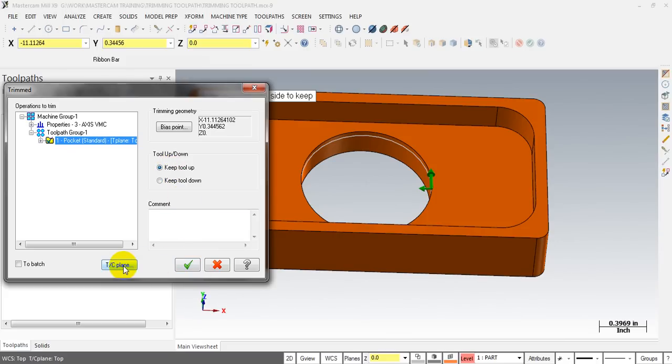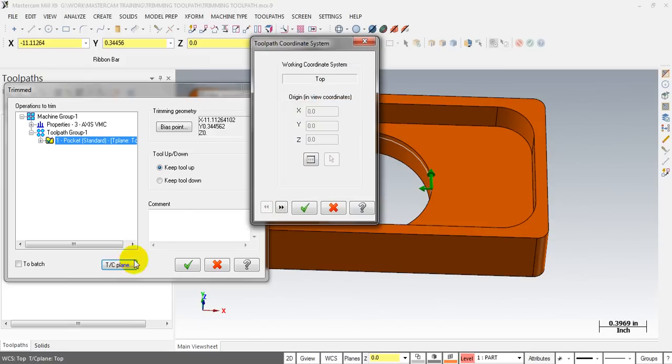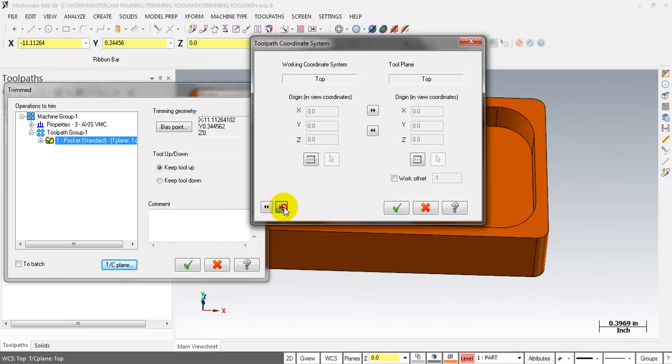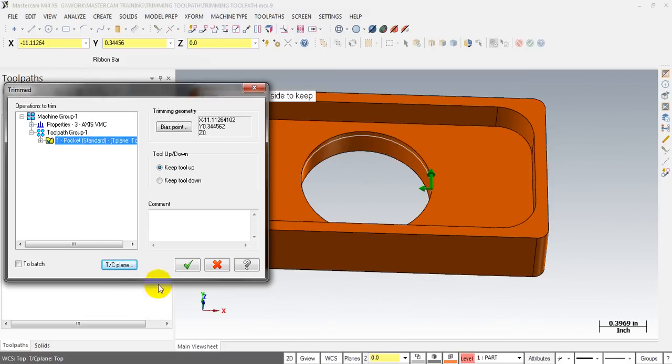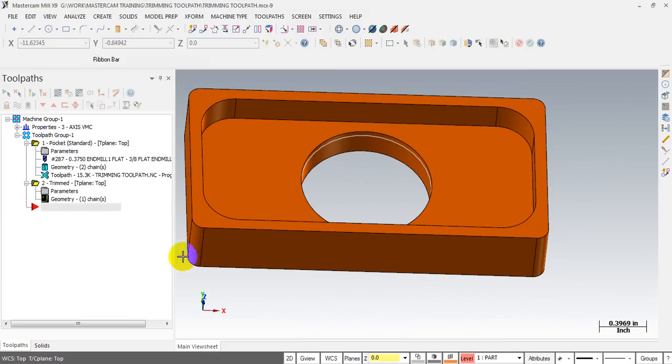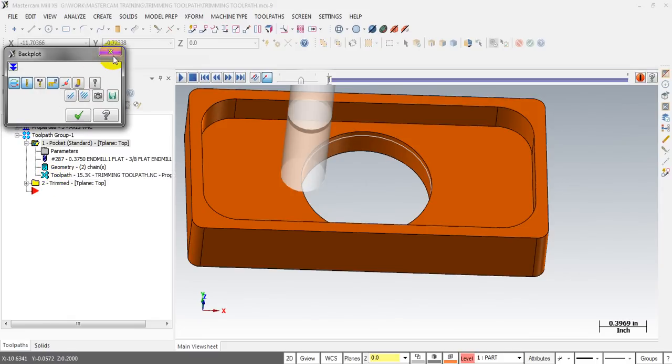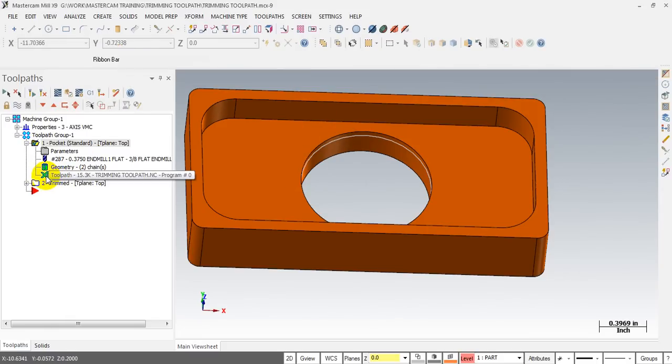And in the TC plan, you can select the tool plan and construct the plan for the trimming toolpath. Okay, in this case we select the top, and let's see what happened. You can see after the trim toolpath is activated, in the pocket toolpath you have a simple scissor symbol here that shows you that the pocket toolpath has been trimmed.